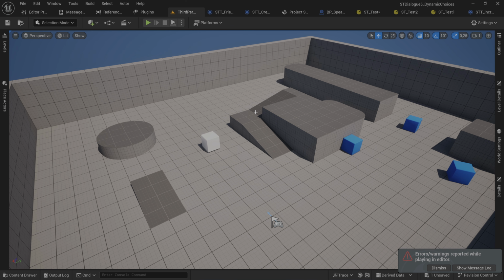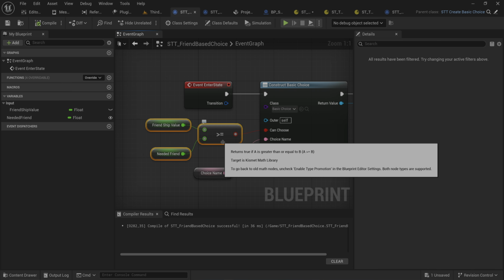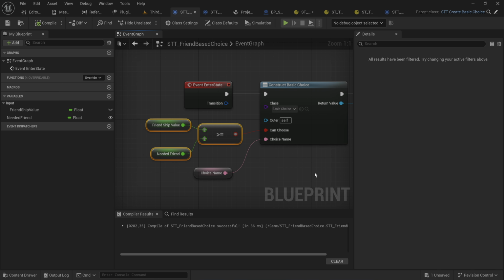Again, if you have an inventory system, you can do like query inventory and just provide that into your can choose. If an item is in the inventory, an option might pop up. Otherwise, it's not going to pop up. If your friendship is higher than a certain amount, it's going to pop up. Otherwise, not. If your health is under a certain amount, maybe you unlock a path that allows you to get free healing items that way or something like that. You simply make a new state tree task for every type of check that you want to do, and you just construct a basic choice and you decide can choose based on some type of comparison or querying or whatever.